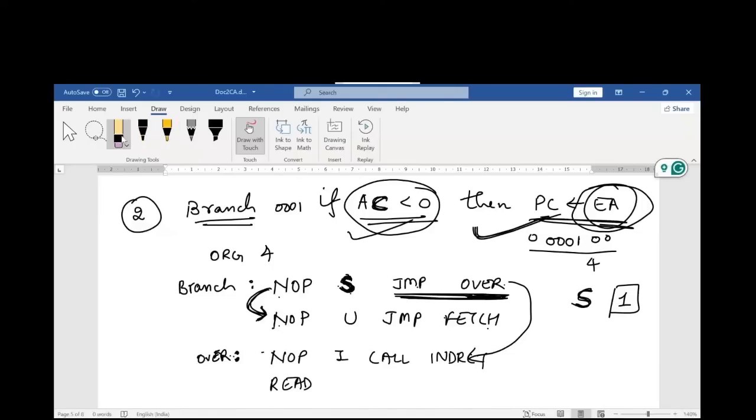No, in this you don't have to read. After you fetch the effective address, you simply have to store that effective address to your PC. Where would this effective address be? This effective address would be in AR.